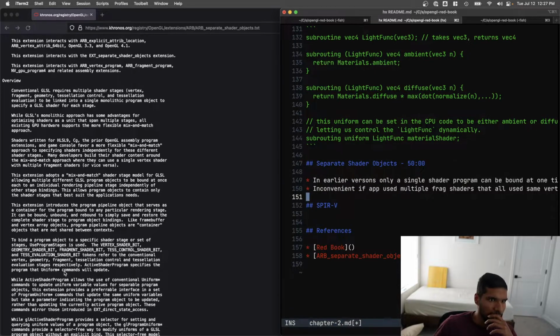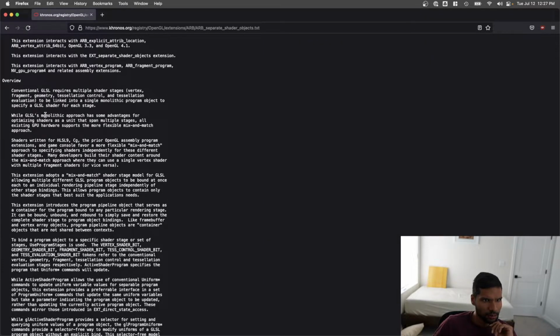So yeah, a single monolithic program object to specify shader for each stage. While GLSL's monolithic approach has some advantages for optimizing shaders as a unit that can span multiple stages, all existing GPU hardware support more flexible mix and match. Shaders written for HLSL9, Cg, the prior OpenGL assembly, and game consoles favor more mix and match approach.